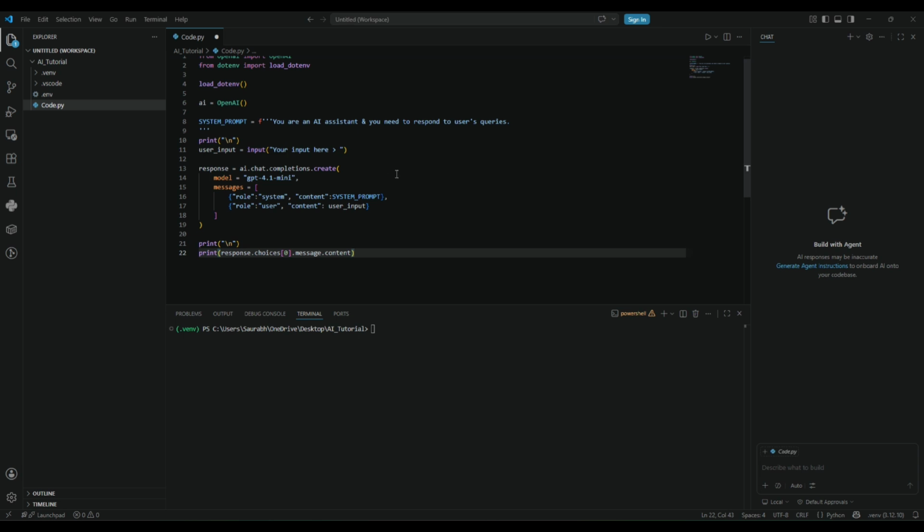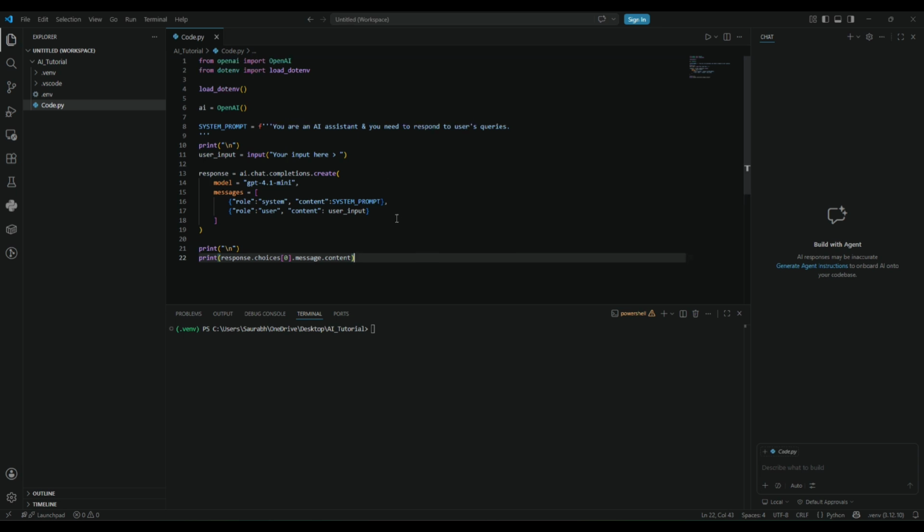So yeah, guys, this is pretty much it. This is the basic version of the code. Now let's just save this and try to run. To run this, you have to type the following command. So as you can see, it is asking me to give an input here. Let me ask a simple question. Hello, how are you?